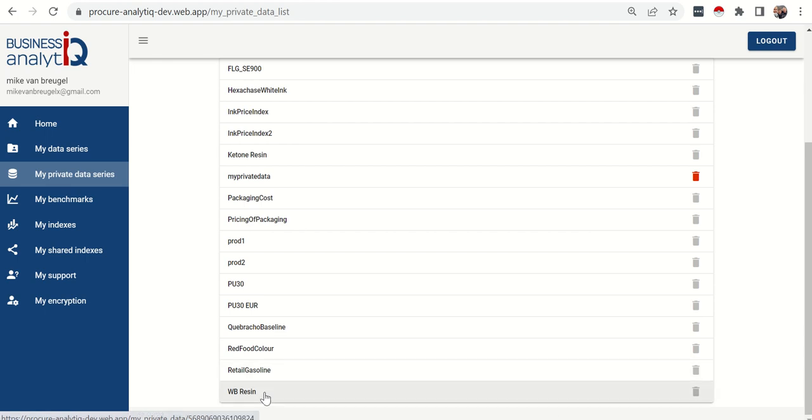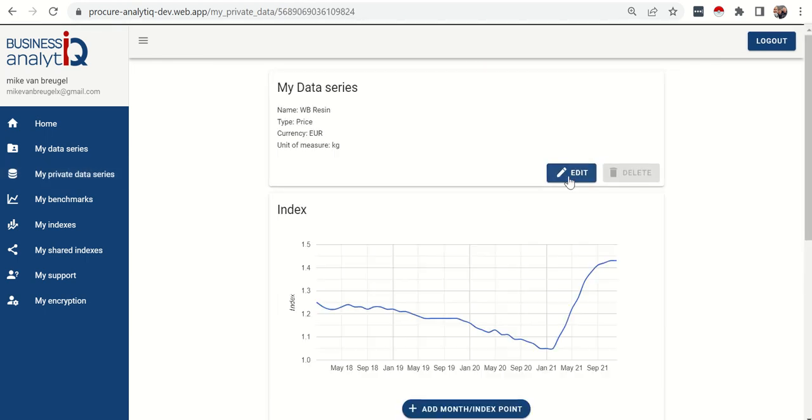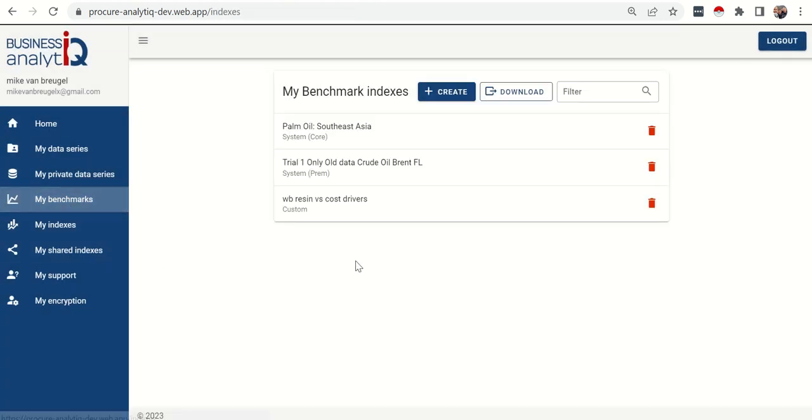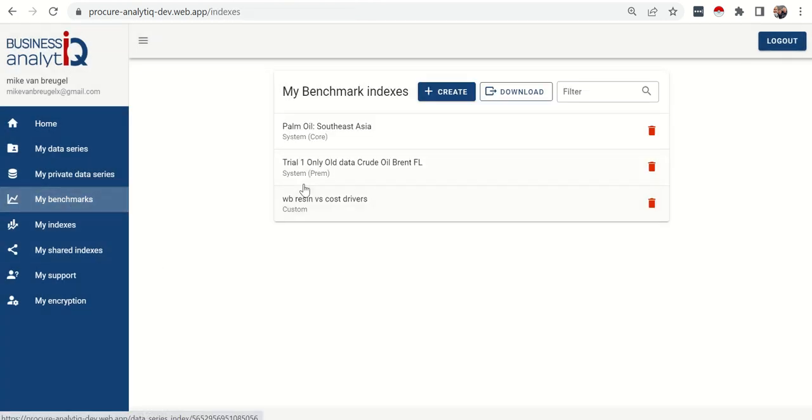So if you look here, water-based resin, in fact, there is a hidden name of this series in the system, which is not available when you're in a public operating mode. Same with benchmarks. In the benchmark, you'll see there's an index called water-based resin versus cost drivers. It's very nondescript, and if people had access to the system unauthenticated, they would not be able to understand much about which water-based resin this is.